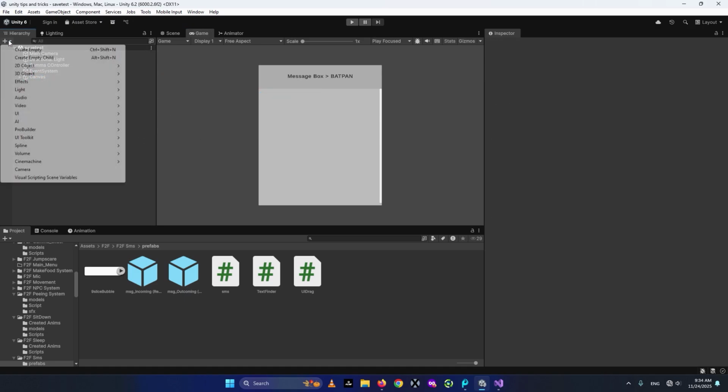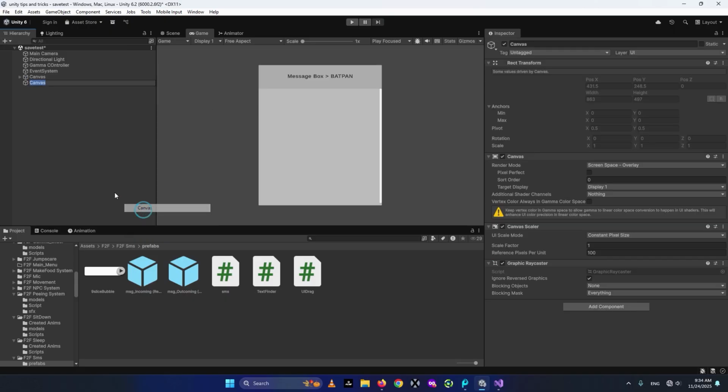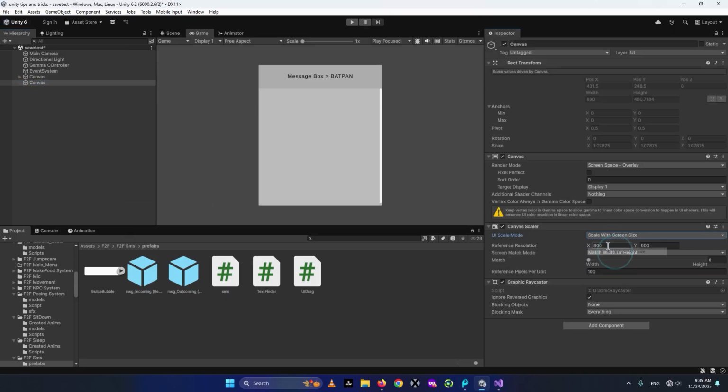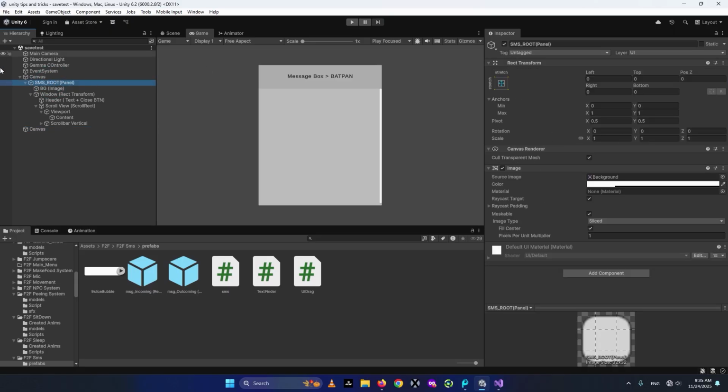So let's create a UI canvas and make the settings like scale with the screen size 1920 by 1080. Put it at 0.5. We don't have to make it again, but I want to make it so you guys know what we are going to actually do. And we're just going to watch the settings from this and copy it there.